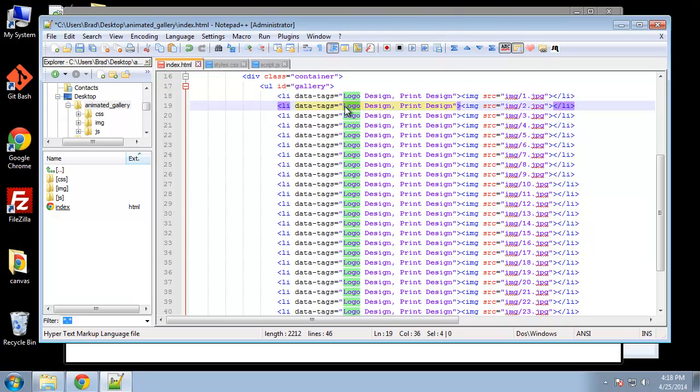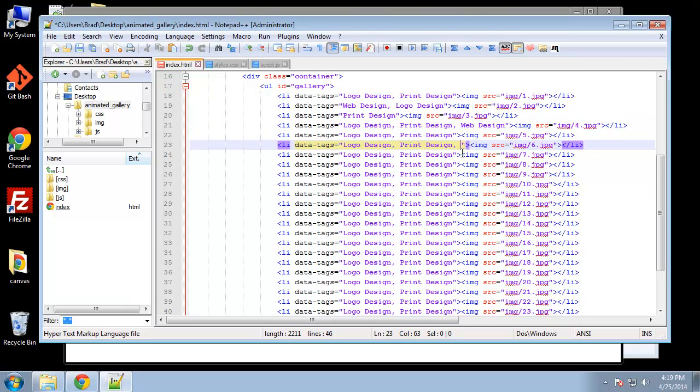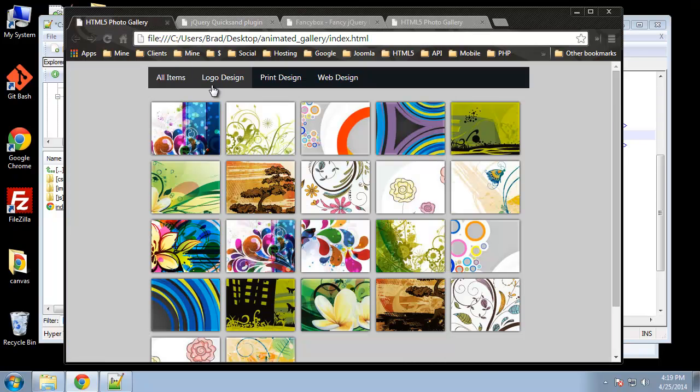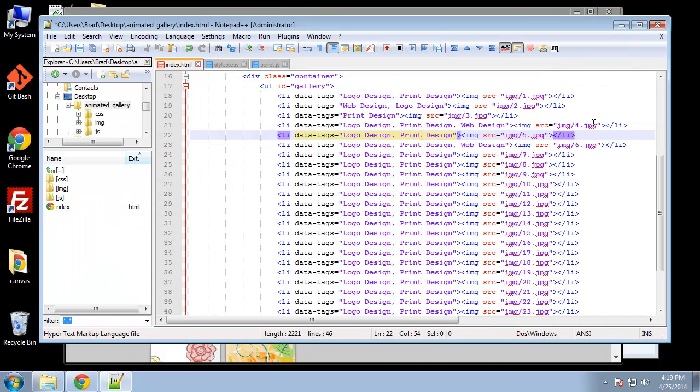Let's just change some of these. We'll say web design and logo design. They don't have to have two, or we can have one, or we can have more than two. We can have as many as we want, really. Design. Are those the only three categories? Yeah. Alright.